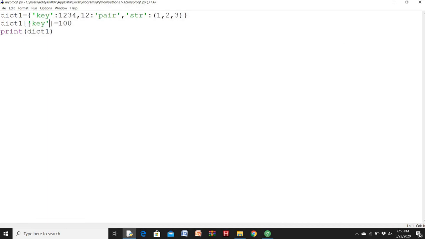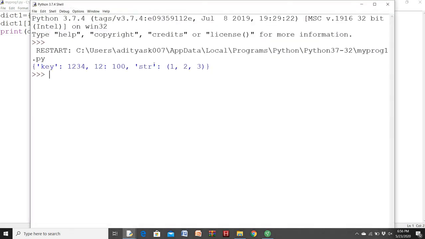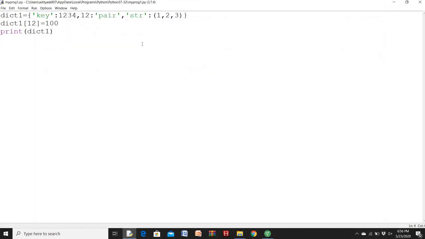But the major problem is you cannot have two keys with the same name. Key is single, so for one key you have one value. You cannot have multiple keys of the same value. You need to have different keys. But if you want to change the data, it is simple. You can use the key to change the data of the value.